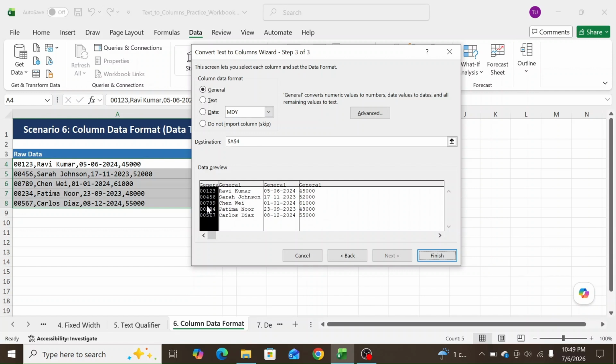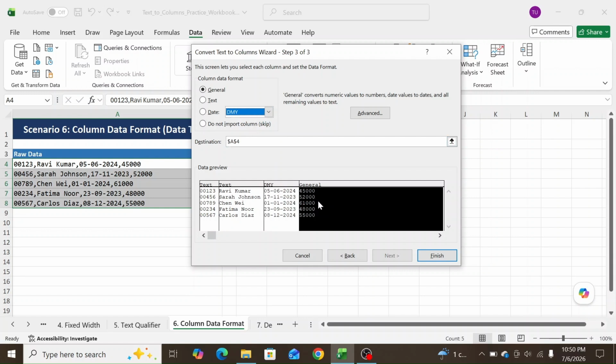The first column shows general. Let's make it text so that we don't lose our zeros. Name is anyways text. Let's make it text. The next one is general again. This is date actually. So let's make it date, and whichever format you want to select, you can select either month, date, year, or date, month, year, or year, month, date, however it is. I'll select date, month, year. And the last one, let's leave it as general itself. That is a salary. I'll click finish.